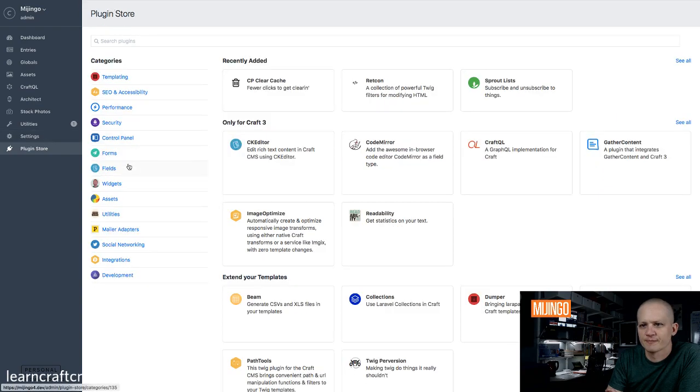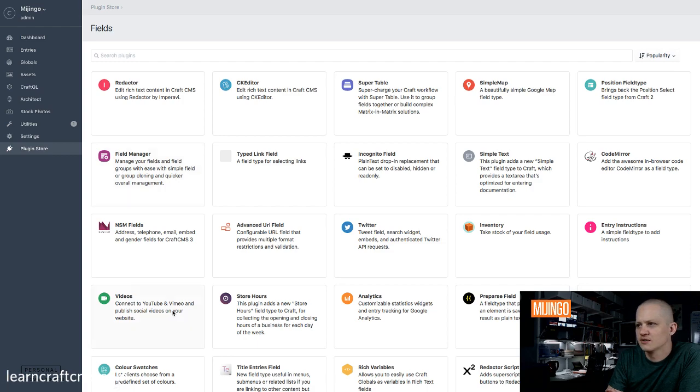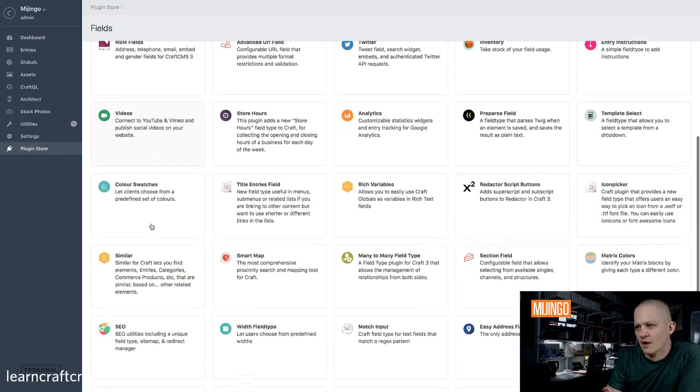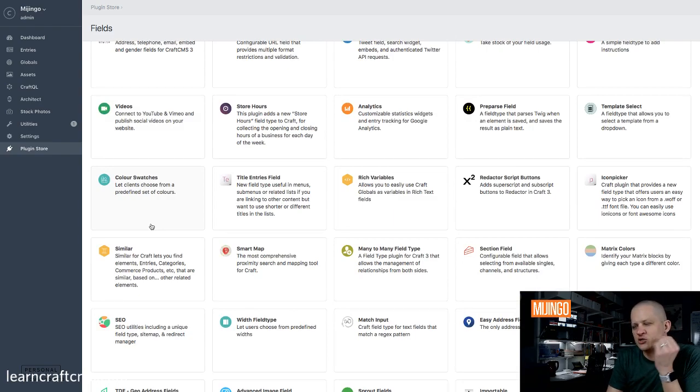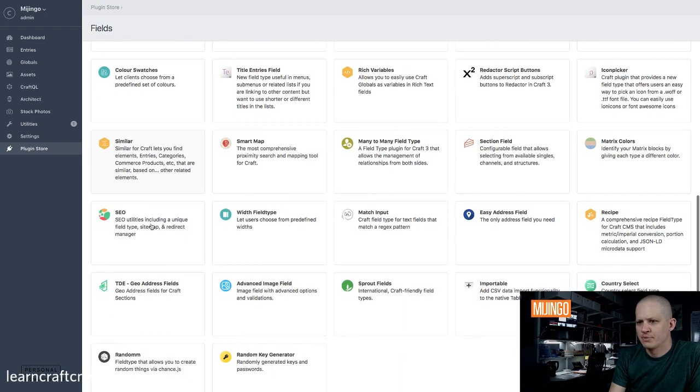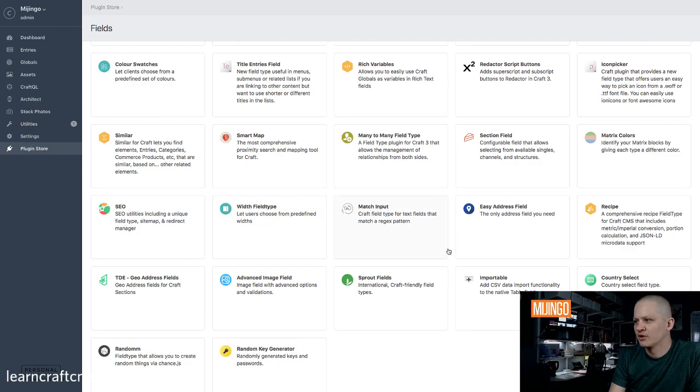Guess I'll click up here. Forms, fields, simple map, super table. But I really like having the plugin store. I know it's not comprehensive, like, you know, the 2 plugins that I have aren't on here, or I guess the one Craft 3. But it sure is great for just exploring.